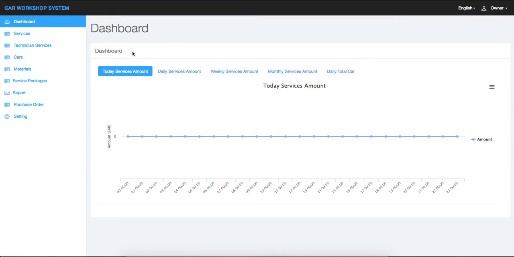You will see here dashboard, services, technician, car, material, service package, report, purchase order, and setting. In the dashboard, you will see total service amount, daily service amount, weekly service amount, monthly service amount, and daily total car.